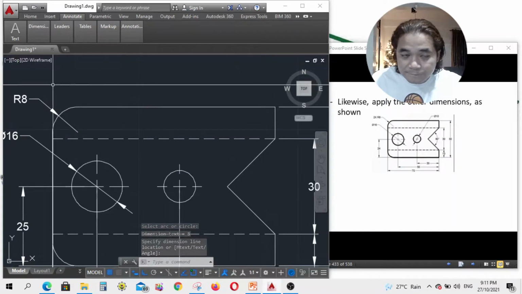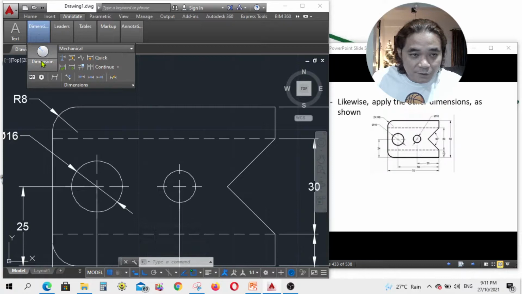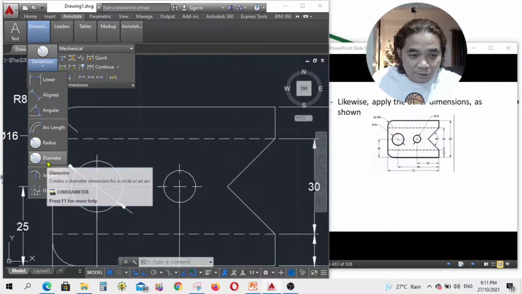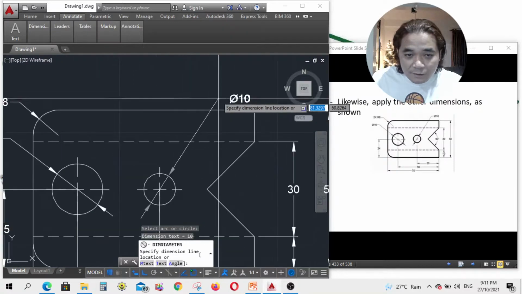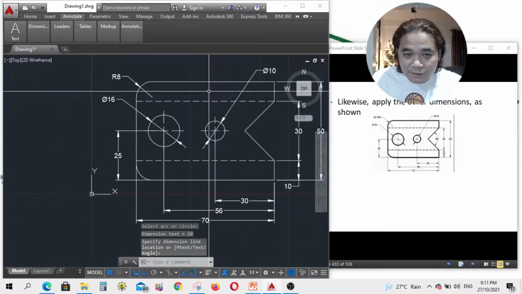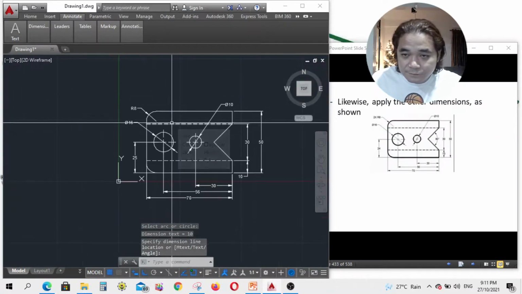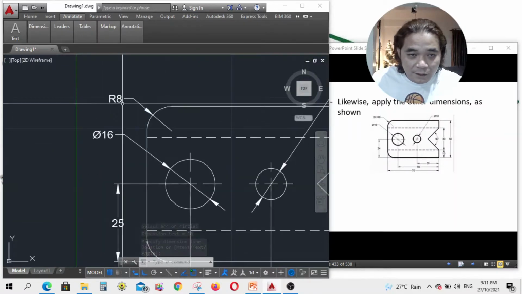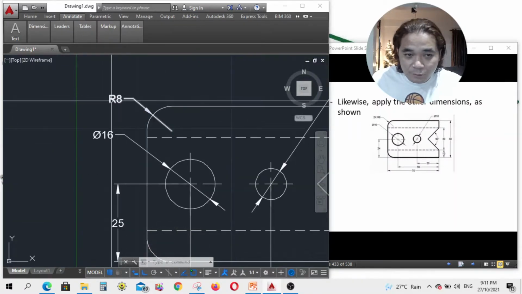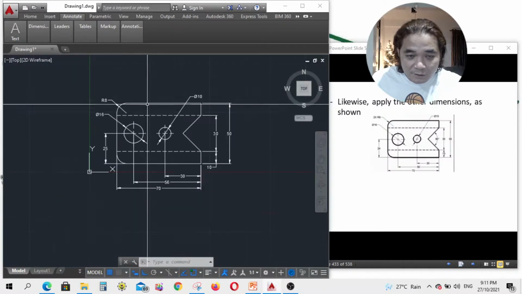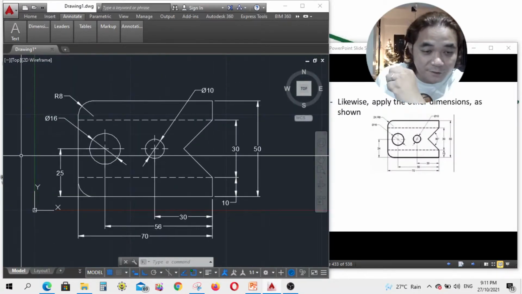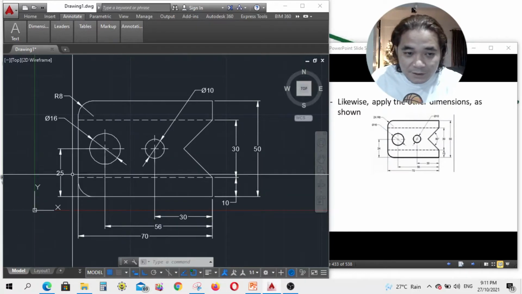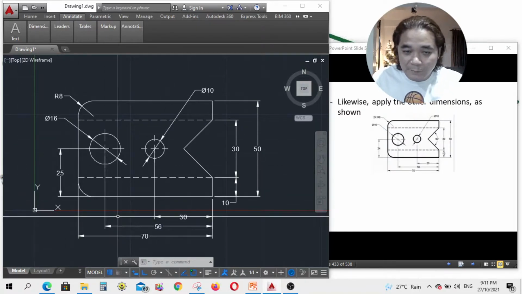Then dimension, then diameter. This circle. Okay. You can edit this one. You can put twice. Okay. So this is now the drawing and its dimensions.